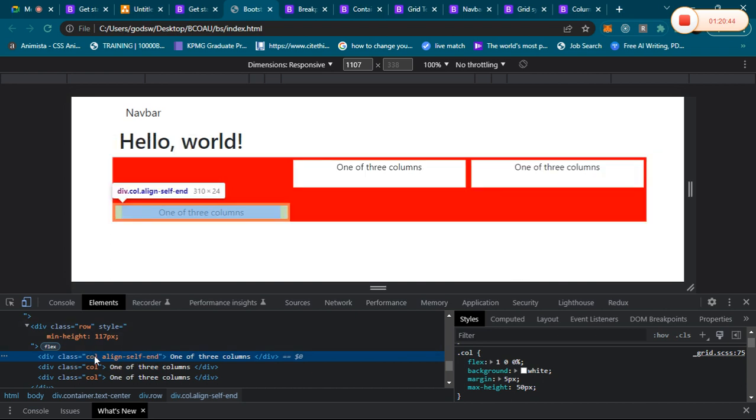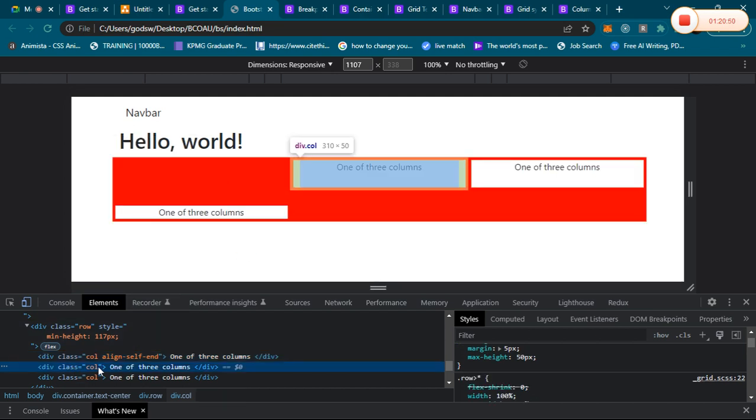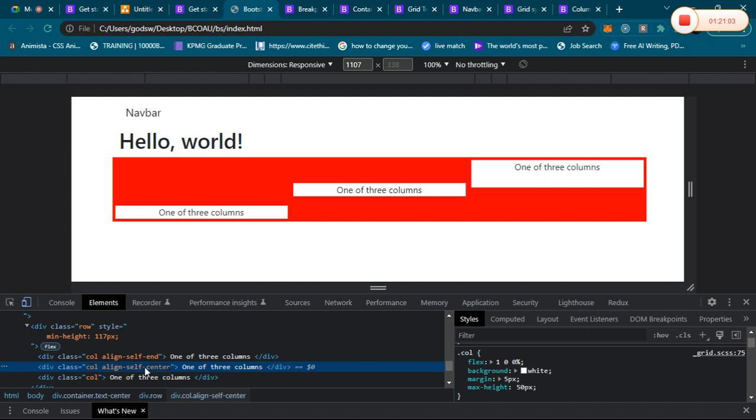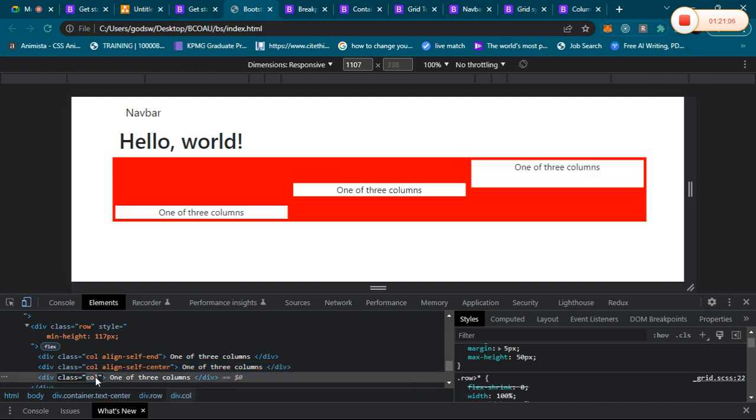Now let me do the same to this one, and I'll say align self to center. It comes to the center, and I tell this one align self. Okay, that's already at the start.